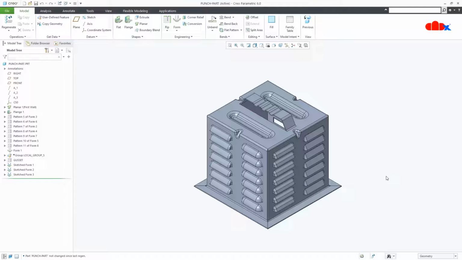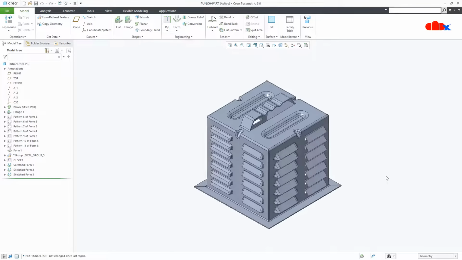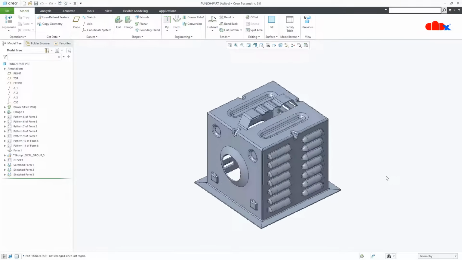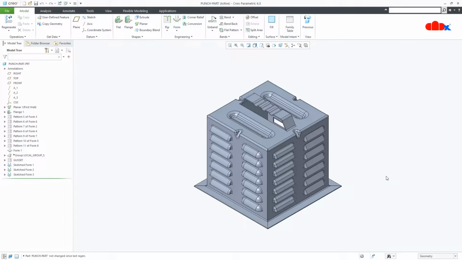So let's get started. If you see this part, I have different types of punch form, die form, sketch form and quilt form. Punch and die form require an additional reference part, whereas sketch form and quilt form can be created directly in the part without having any additional reference part. So let's start with punch form, and for that, let's understand this part first.